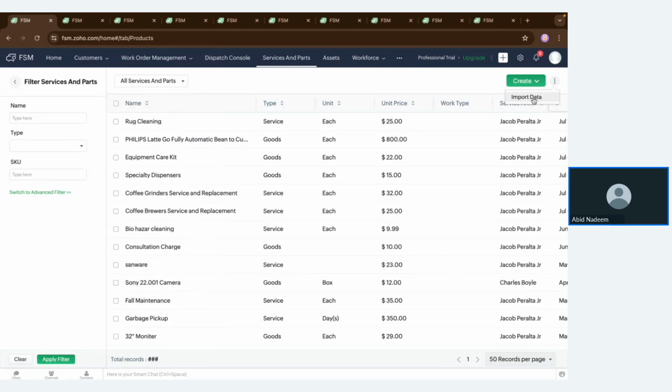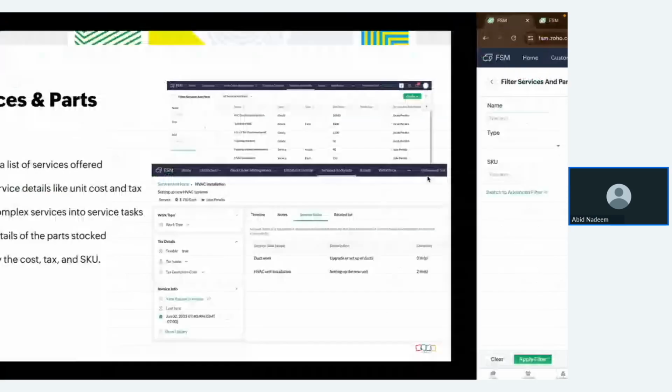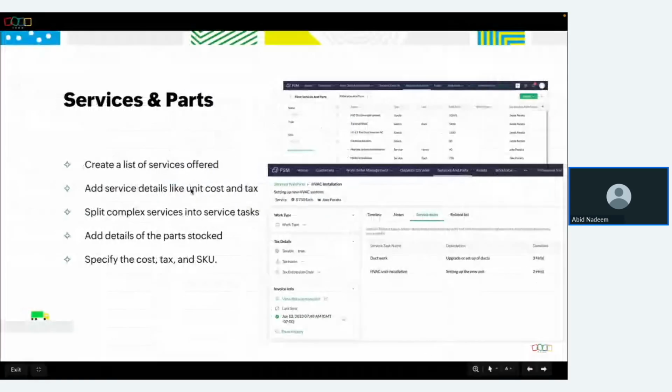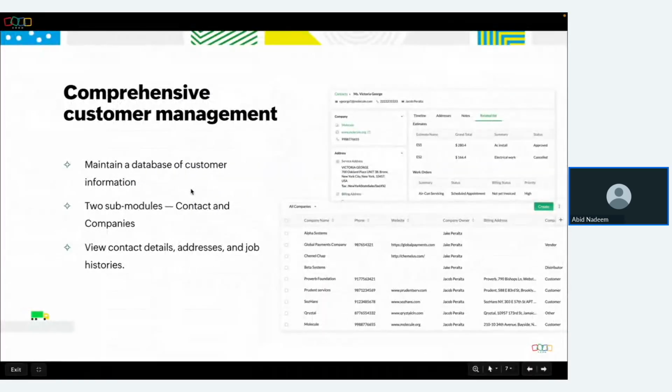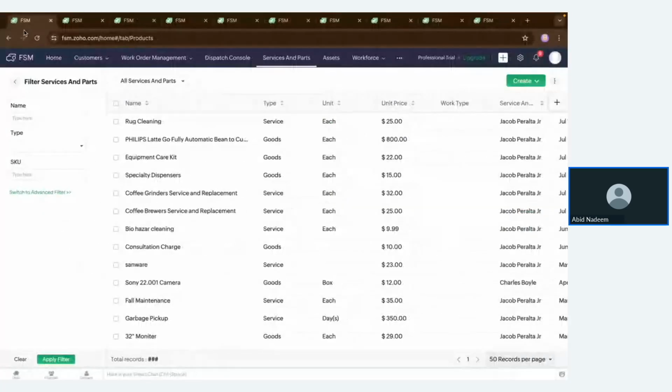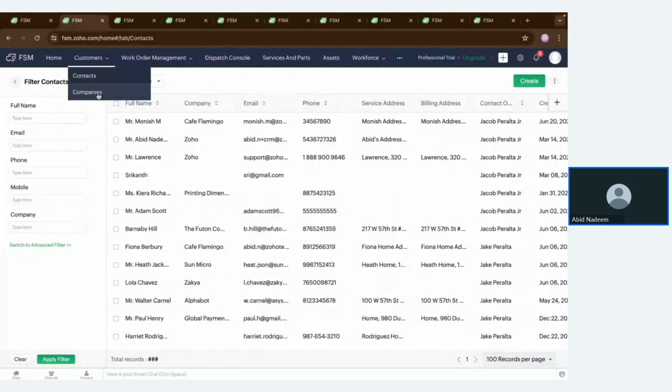Moving forward, looking into our comprehensive customer management. You can maintain your customer database right inside your Zoho FSM, so you can view their historical jobs and easily create a service request for them right inside Zoho FSM. The customers module in Zoho FSM consists of two submodules, contacts and companies. These contacts and companies will be synced with your CRM as contact and account, whereas as contact with individual type and contact with business type in your Zoho Books.